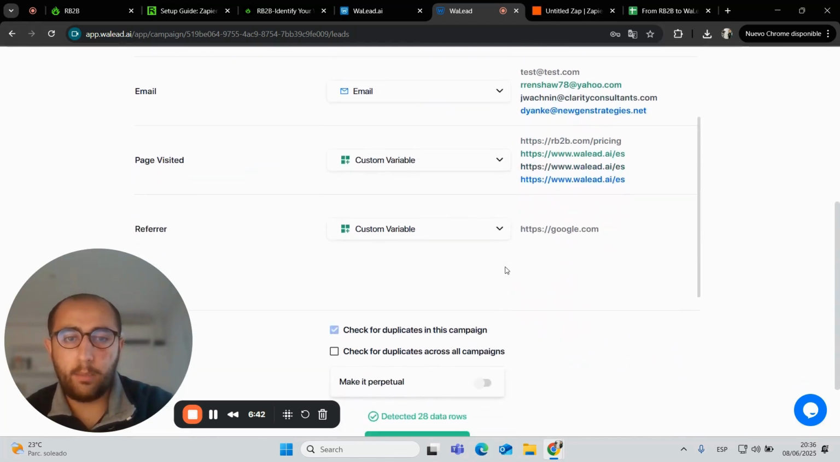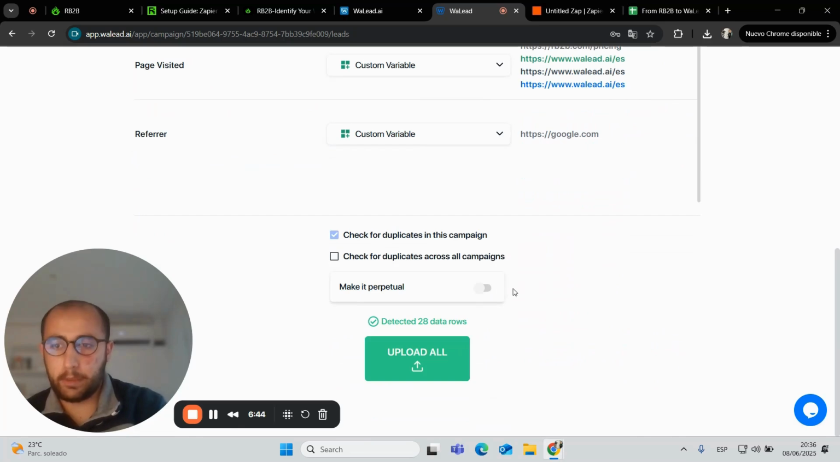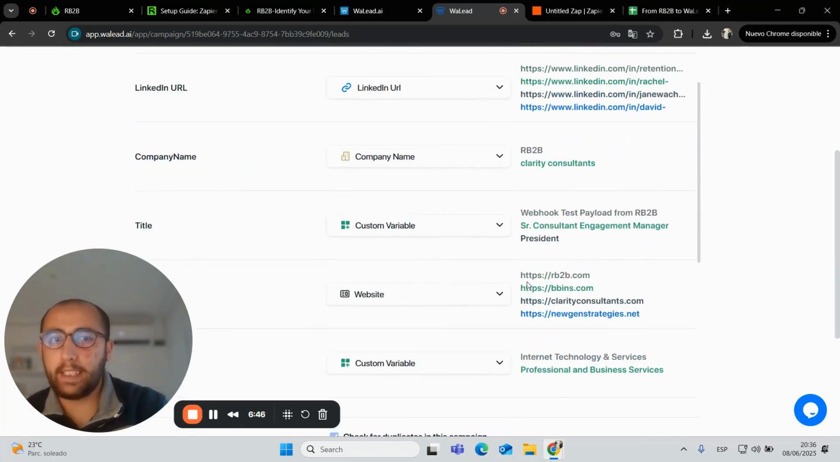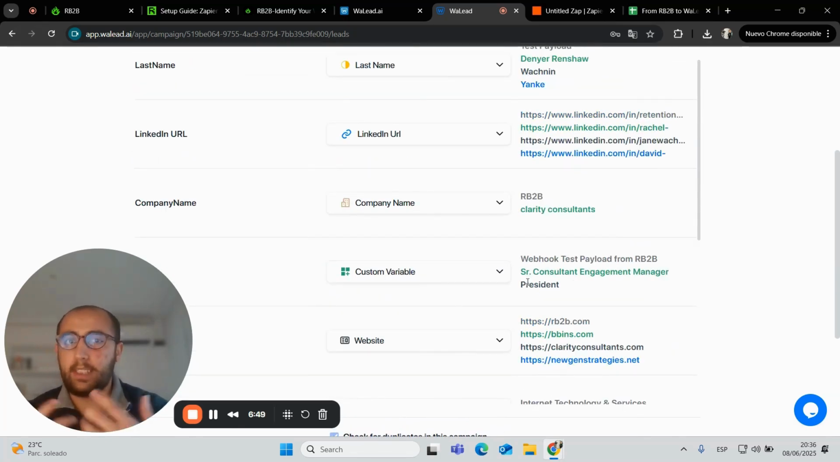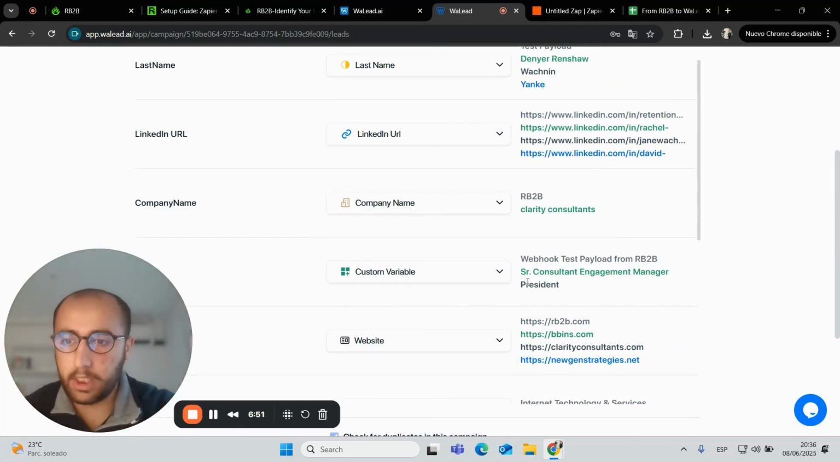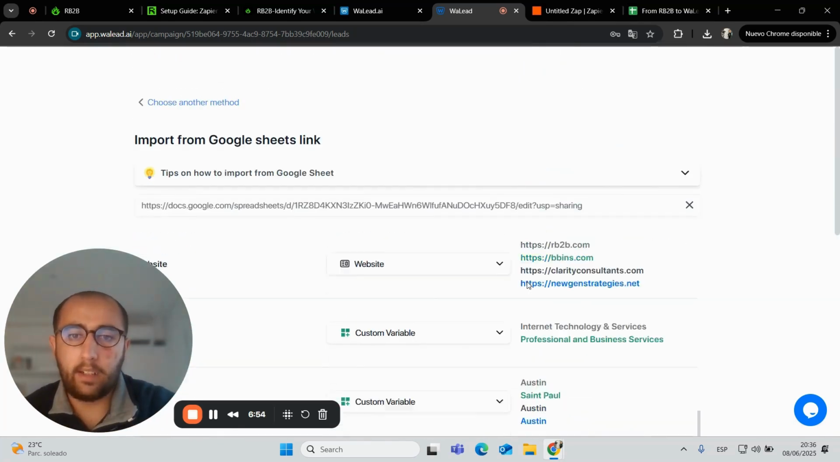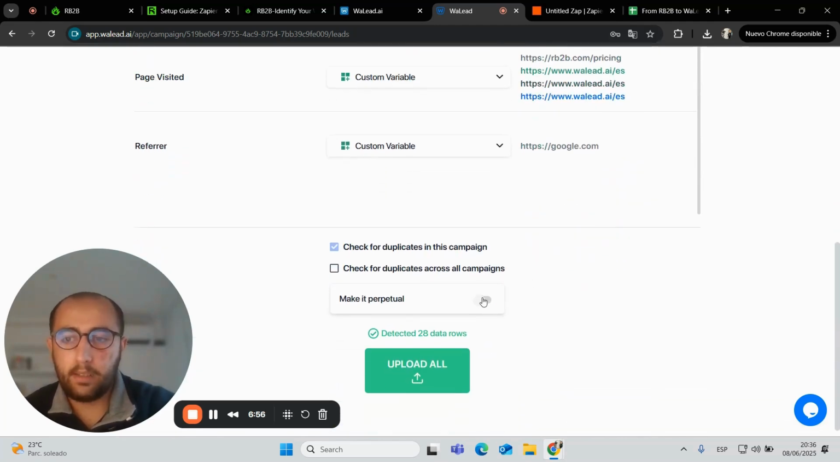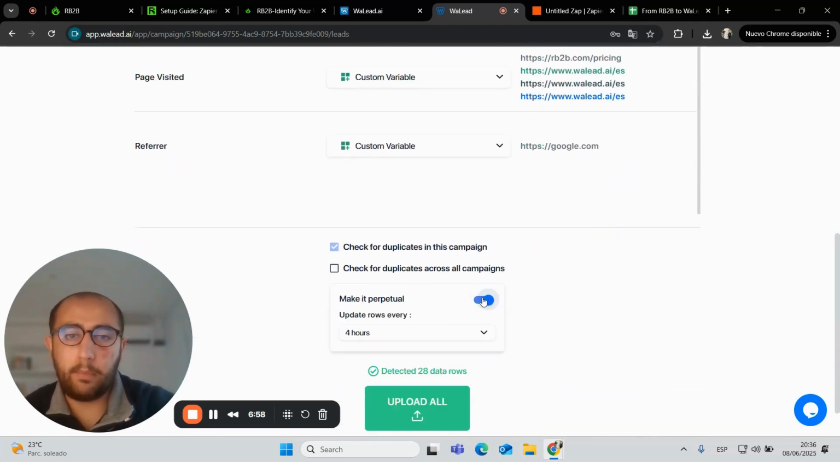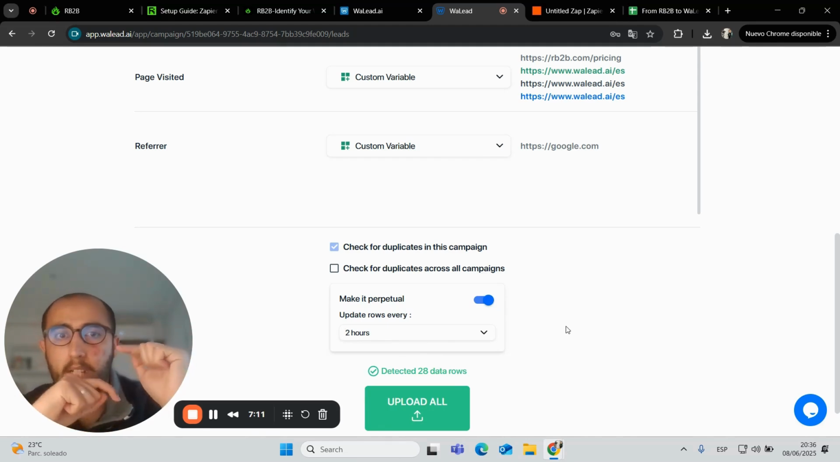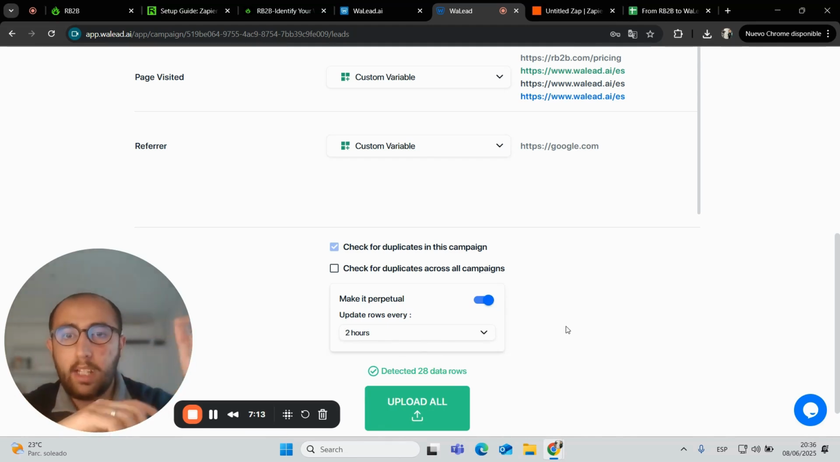And then the most important thing, we have to make it perpetual, because if I upload it like this, it's just a dynamic upload. It's the same as if I upload a single CSV or Excel file, right? But if I mark here the toggle, make it perpetual every 2 hours, this will make the difference, because it means that WaLead.ai every 2 hours will check if there are new leads in our Google Sheets and then upload them automatically to our platform.